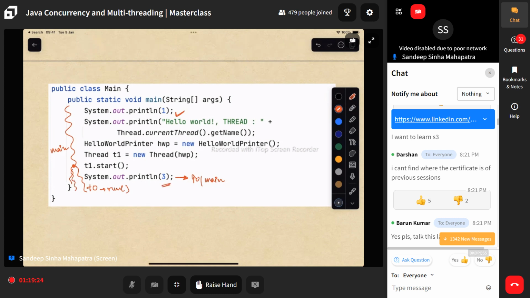That is why you get line number 1 printed, then you tell a new thread to go and print 2. Till the time, the main thread will print 3 and then 2 will get printed. That is why you see 132, 132, 132, 132.